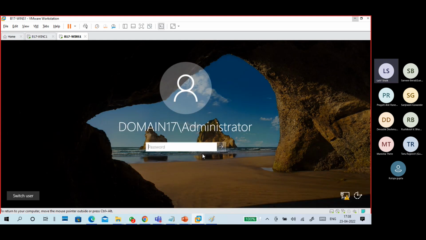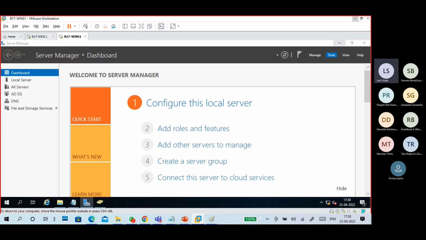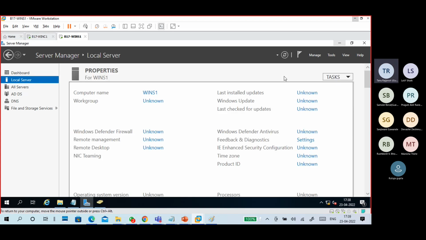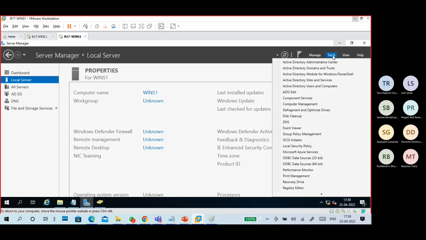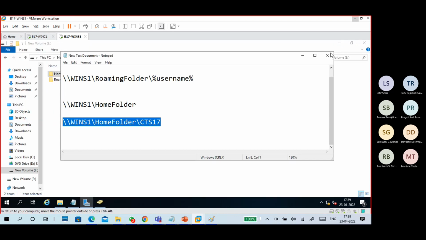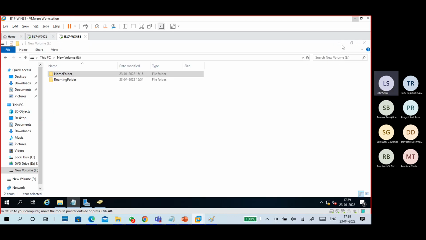So we are going to policies. Tell me step by step. So go to Server Manager, Tools, which option? Group Policy Management. It will open. So that's why I'm minimizing everything.